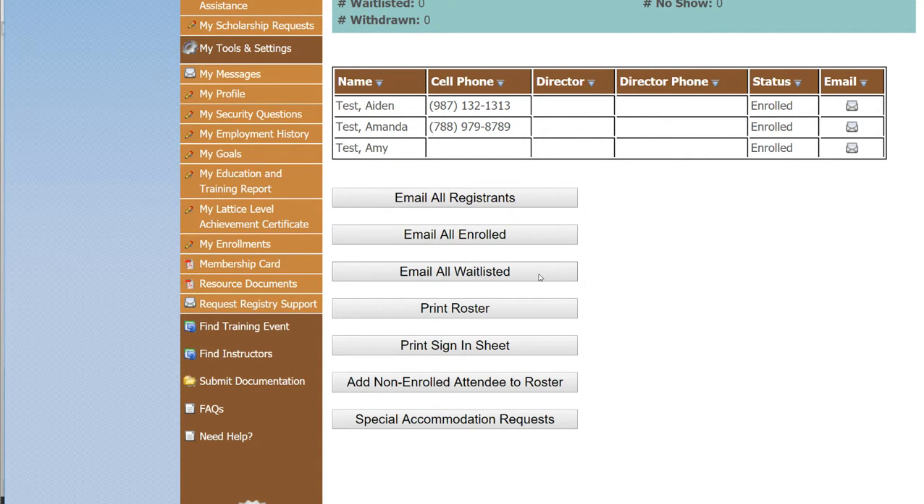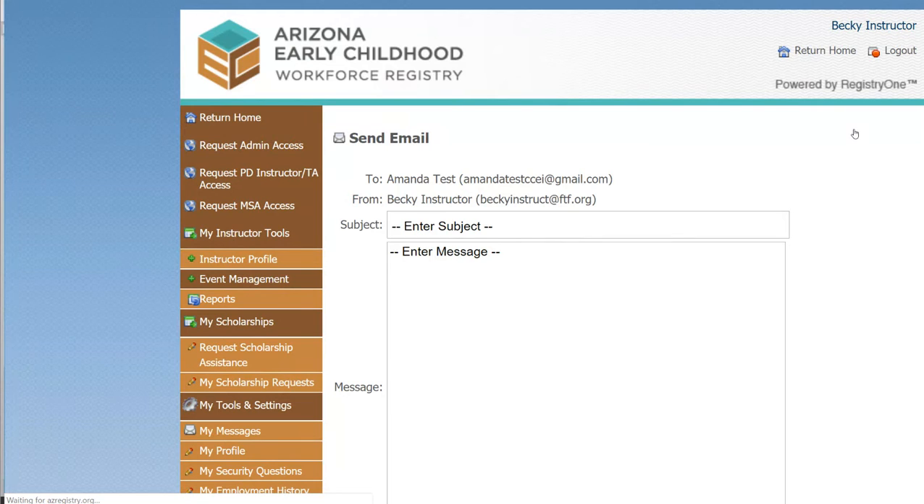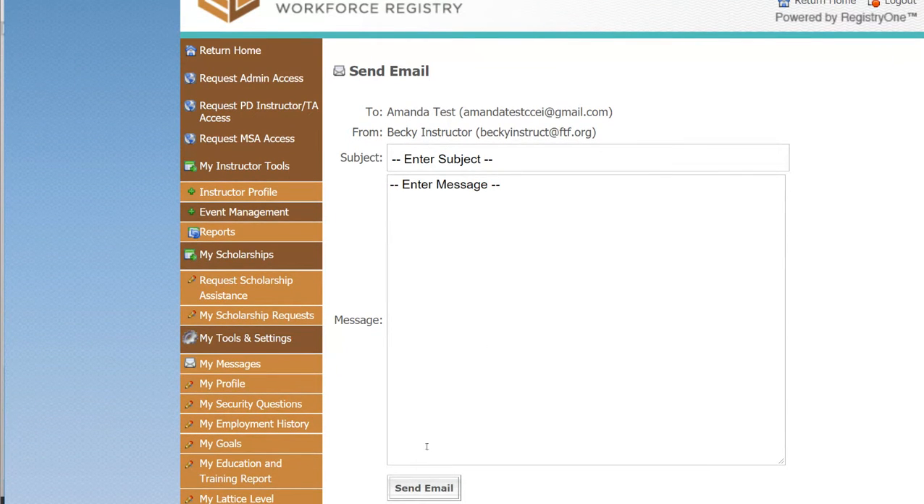Last, you could email an individual participant by clicking on the green printer icon on their line. You'll notice this is just going to one person. Again, it's autofilling with your email address on file. But one big difference is it does not include the training name or date in the subject line. That's something you'll probably want to add. You enter your message and send email.